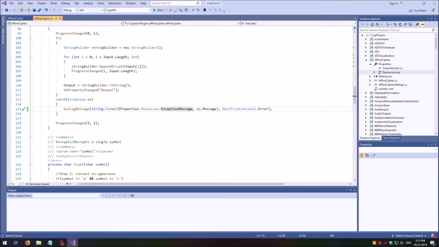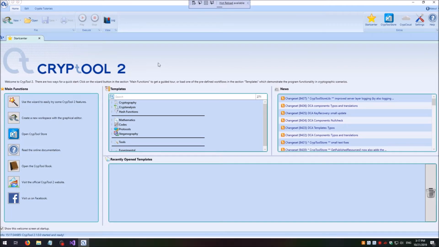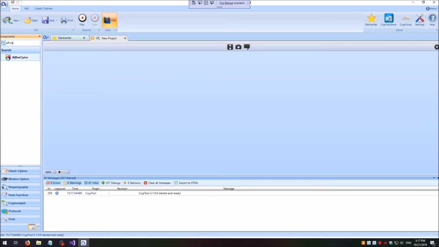Okay, we now externalized all of our strings, so let's test these. After compiling CrypTool 2, I just started it using F5. In CrypTool 2, I just create a new workspace and search for our component, AffineCipher. As we can see here, the externalization of the name and the tooltip worked. Same applies to all of our inputs and the output.